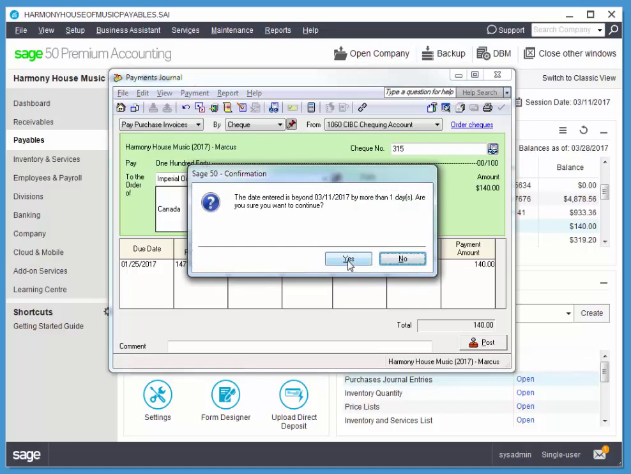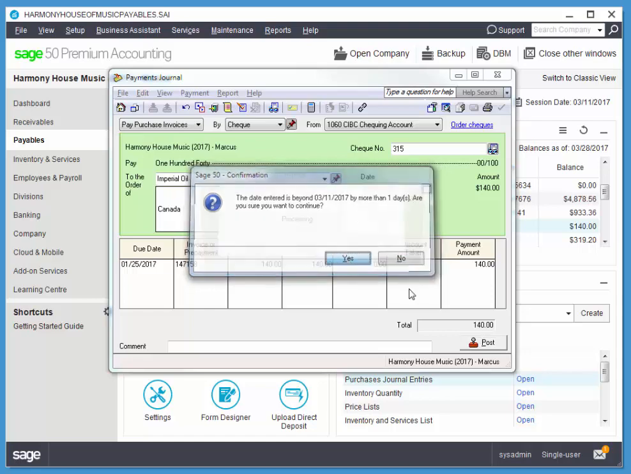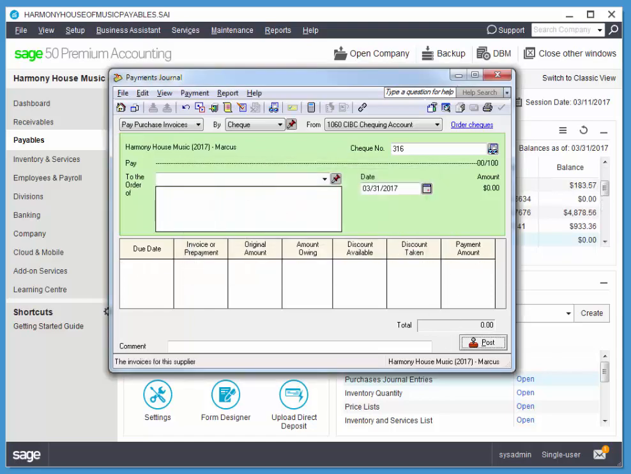Say yes. We can change this alert, by the way, in settings, company, I believe. We'll see it later on. So go ahead and complete the rest of the payments that are available in your notes.